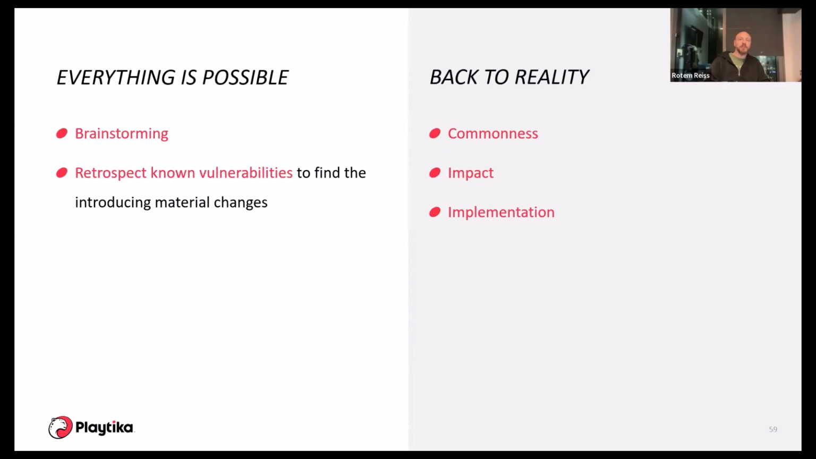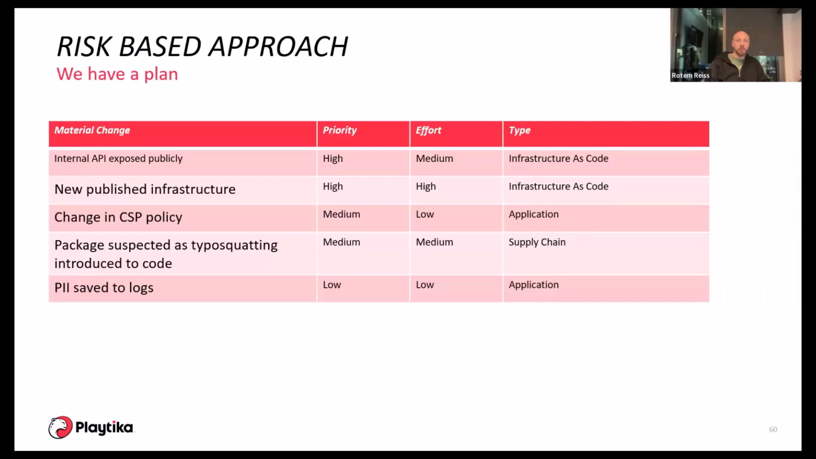And once we found the common ground, we went back to reality and looked at the commonness of the vulnerabilities that we identified. What was the impact? Because we don't want to focus our efforts on something which doesn't have a lot of impact. And how difficult will it be to actually implement it using automation? And we ended up with something like that, with a table.